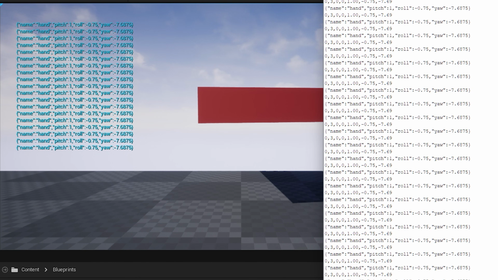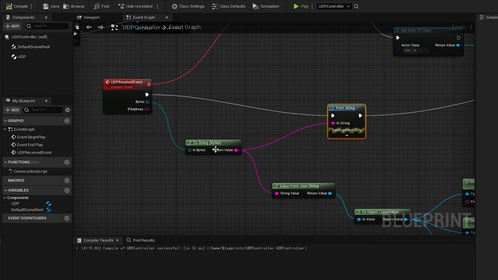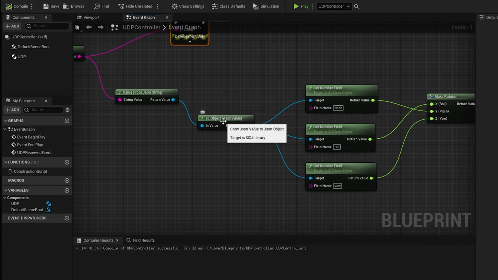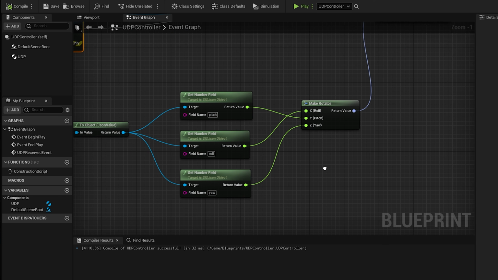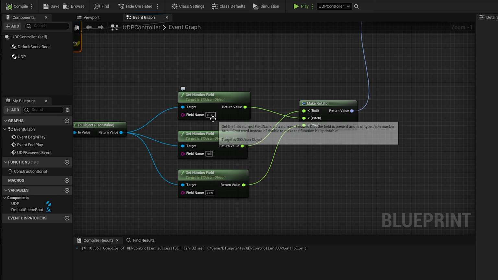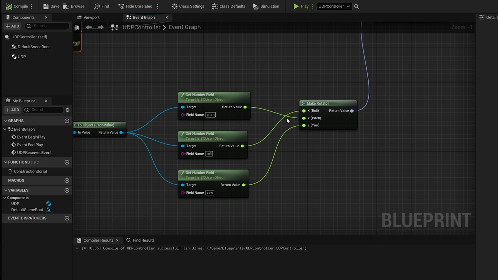Now it's time to target the data to the cube. To do that, at first I have converted the JSON string to a JSON object using a function called toObject and then extracted all the values by name to a number field. Using the Kismet math library function called makeRotator, I have joined all the data to a rotator object. The pitch in Unreal is Y and roll is the X-axis, so I have pointed the values accordingly.